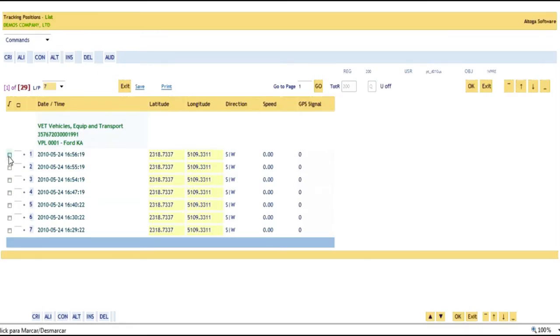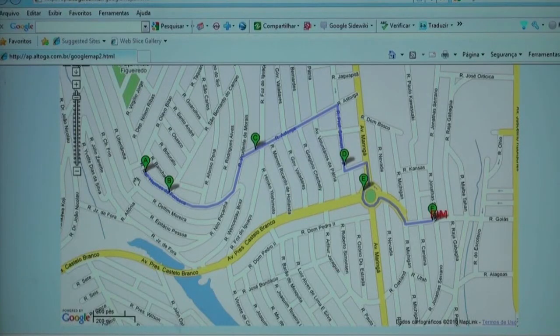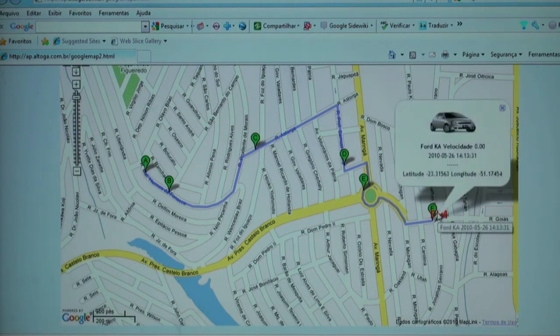If we wish to see the route of the vehicle, just select several rows and run the same command, Position on Map. Note that the points on this map are the lines I have selected, forming a route shown in blue. The point A indicates where the route starts, and the end is in red. We see more information by clicking on End.